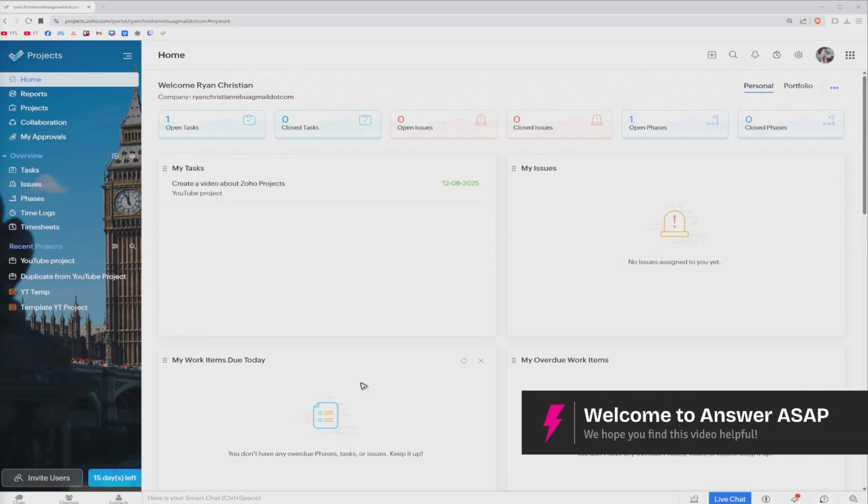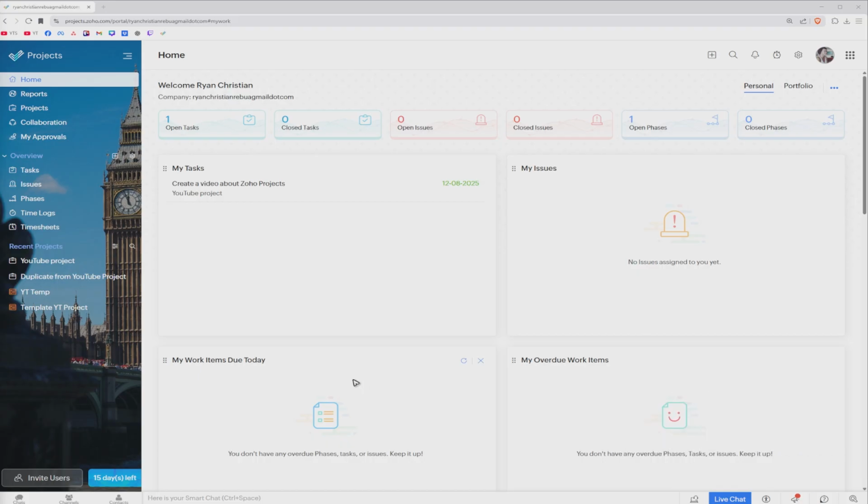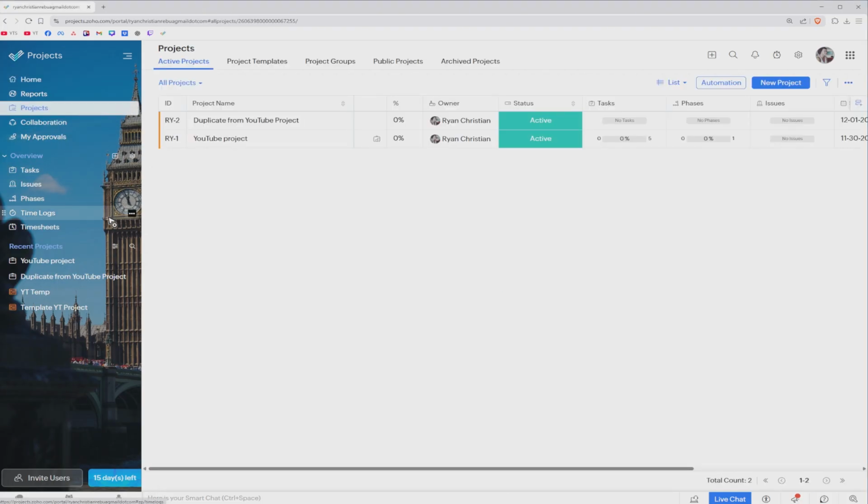Welcome. In this short tutorial, I'll be showing you how to export a Gantt chart to a PDF here in Zoho Projects. Alright, first up, go over to your projects right here.